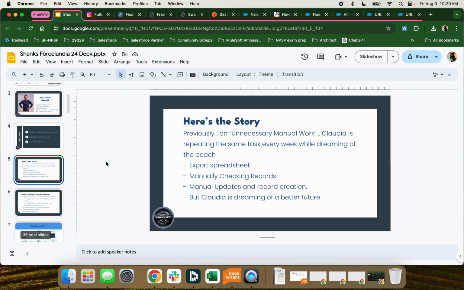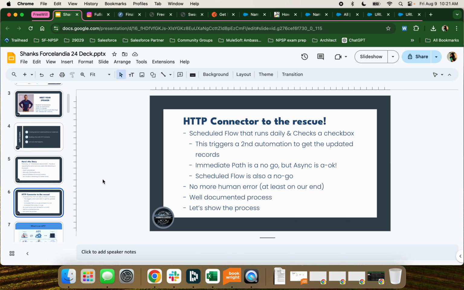All right, so the story being, our planned giving team would basically do a lot of manual work. So we're going to talk about Claudia here, who is repeating the same task every week while dreaming of the beach. Claudia is exporting spreadsheets from FreeWill, manually checking them against the records that we have in Salesforce to see if any of the information has changed, and then making manual updates to the records that have changed, but then also creating records that don't currently exist in our Salesforce. But Claudia is dreaming of a better future. And so this is where the HTTP connector comes to the rescue.